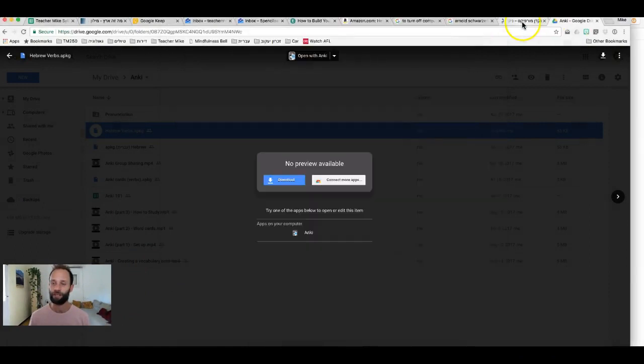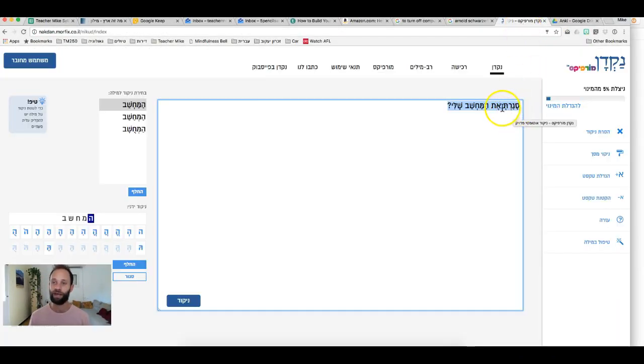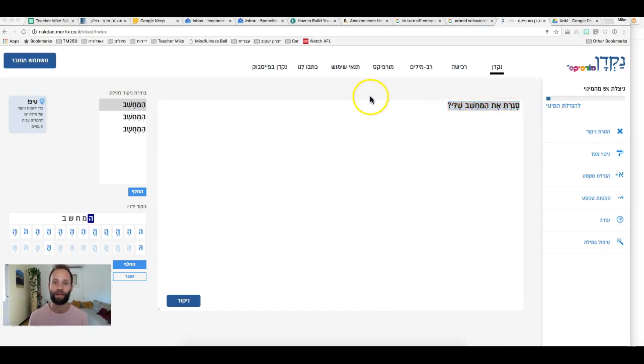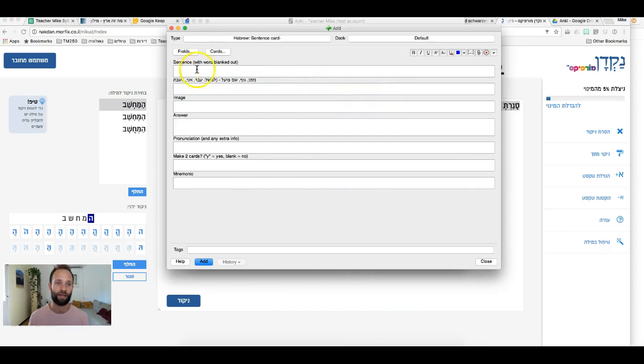So I have a sentence here, which is Sagart et hamachshev sheli, which means, did you close my computer? Asking a female. Okay? Sagart et hamachshev sheli. So I've got my sentence, and I'm going to copy it into Anki, where it says here, sentence with word blanked out.